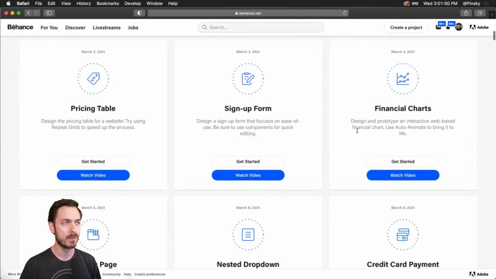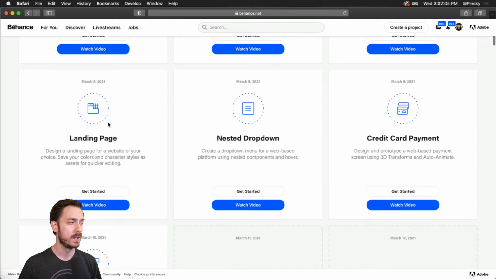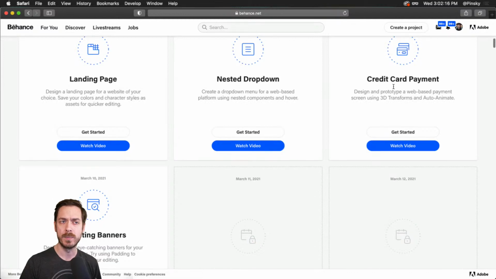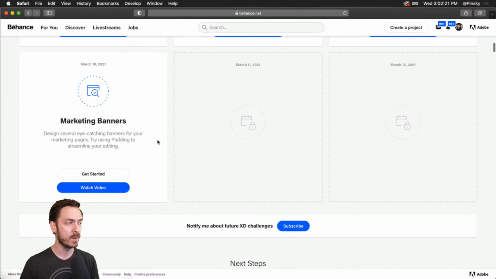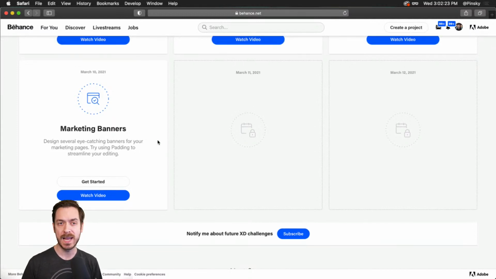Alrighty, so a quick recap of where we're at. Last week, we started off this process exploring how to build out a pricing table using repeat grids. We built out a sign-up form using components, financial charts using components and auto animate. On Friday, we took a look at building out a simple landing page using assets. And then we built out a nested dropdown using nested components. Yesterday, we had a lot of fun and we built out a credit card payment interaction using 3D transforms. And today we're going to be looking at using padding and stacks to build out marketing banners for your website.